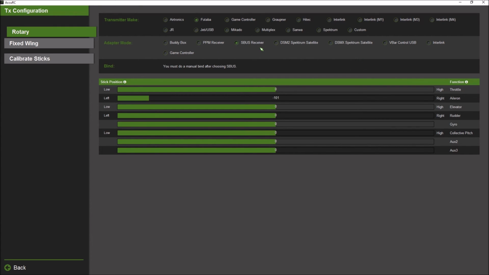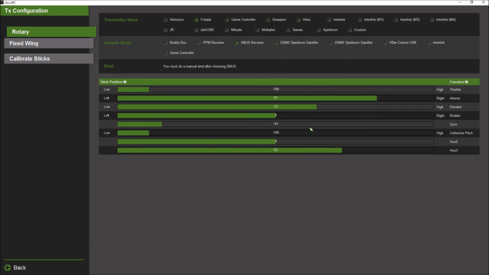So I'm using a Futaba S-Bus receiver, so I click on the S-Bus, and then I'm gonna switch my transmitter on, and as you can see, it now works perfectly.